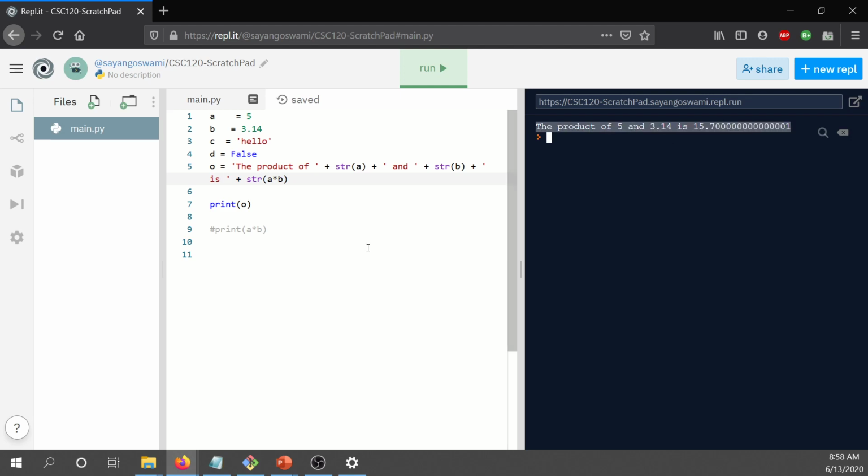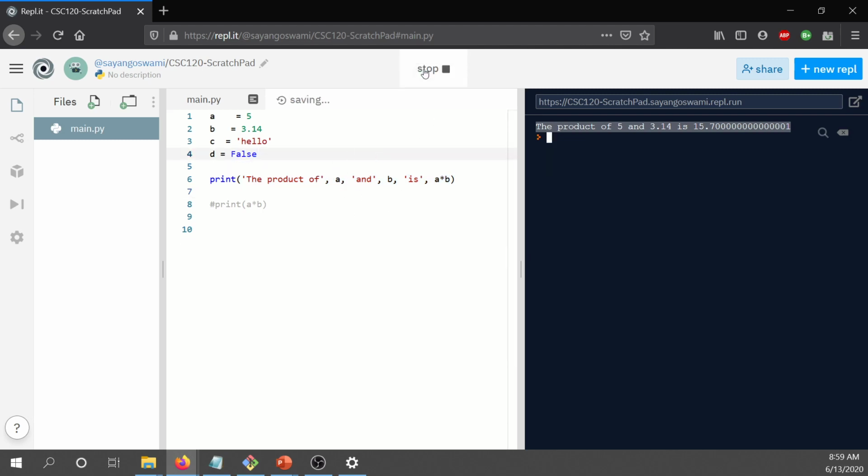But if you just notice, this is much more complicated, right? It has a lot more steps than just saying the product of comma A comma and comma B comma is comma A times B, right? This is much more complicated. It has more steps. Whereas if you let the print function take care of it for you, let me see if I can go back to that. Yeah. So if you do this, it is much easier. Okay, it is much easier to do so.